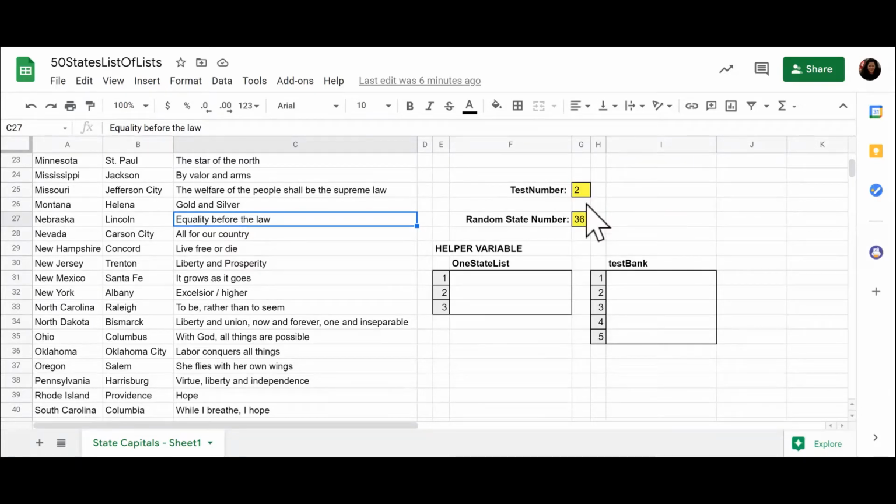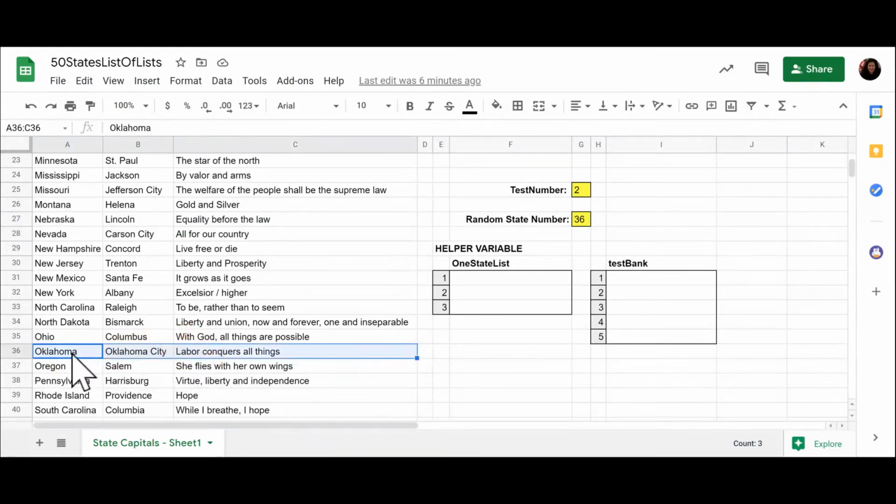And they have pushed button number 2, which means they're going to take the state capital test. So we're going to fill up this test bank with only names of the capitals of these states. Right now we pick a random number for the state, and we got random number 36. And what is that? Oklahoma City, the state of Oklahoma, and "labor conquers all things" is what we will find in row number 36.